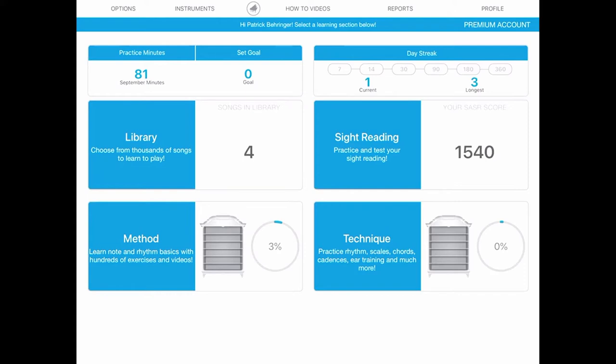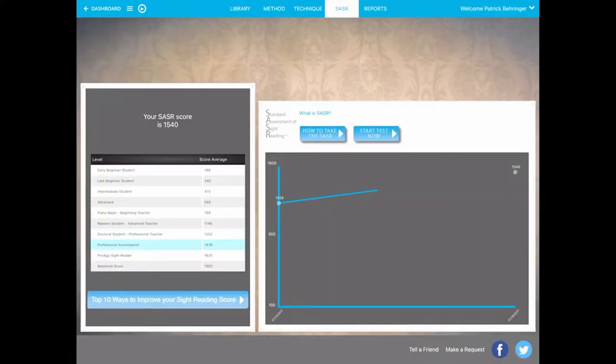You've got a library with thousands of pieces linked to Hal Leonard and FJH, or uploads of your own music. It has a sight reading feature, which you can test yourself and notice your progress throughout the year. They created that by having students from all ages and professors play hundreds of pieces. And if they couldn't pass a certain piece with 80% accuracy, then that stopped you and you got your final score. So it goes all the way from early beginner all the way through doctoral student and beyond.